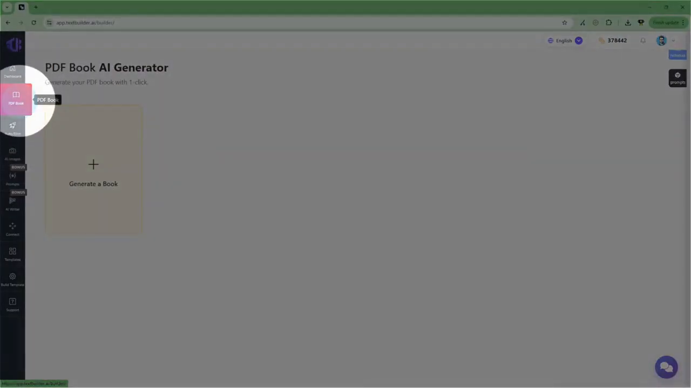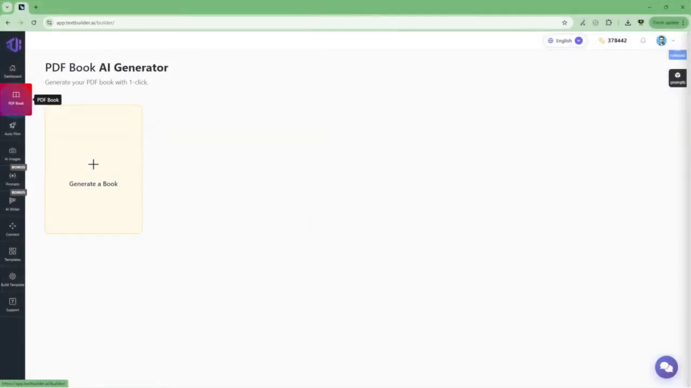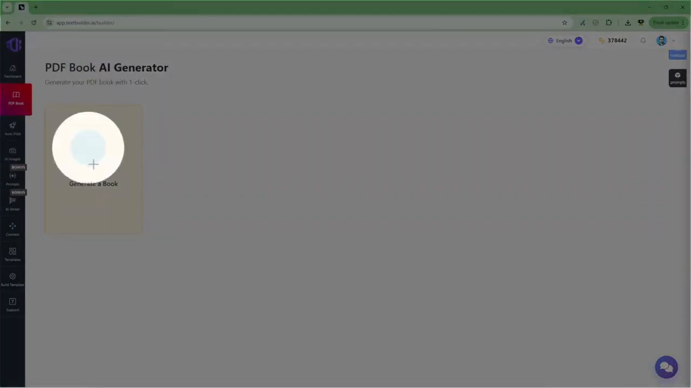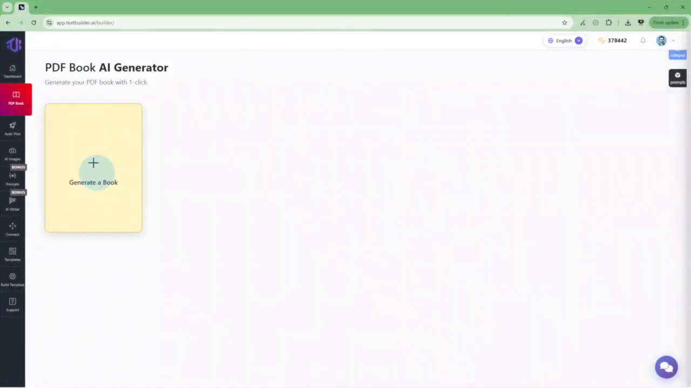We can finally create a PDF book with TextBuilder. This feature has finally been made available to my user type. So now, here's what we can do. We go to the PDF book tab in the TextBuilder interface and click on Generate a Book. We'll check together how many credits it costs and how long it takes.